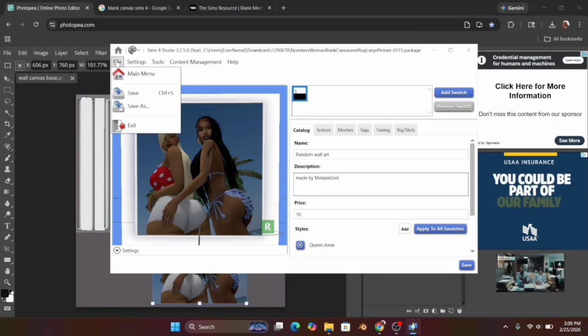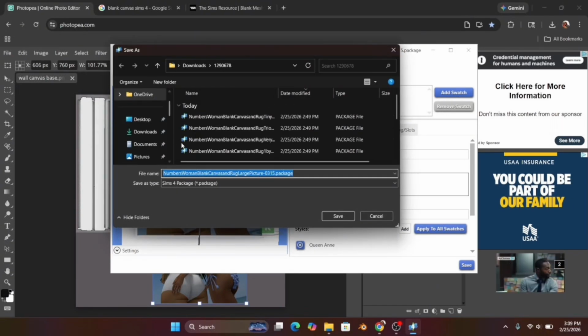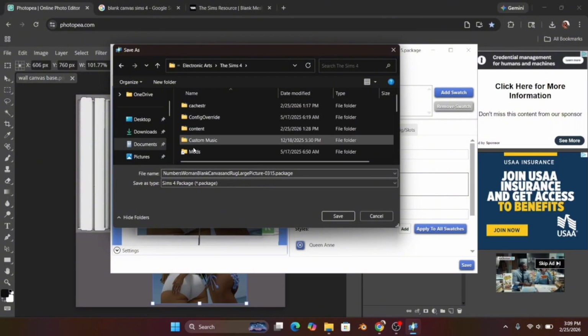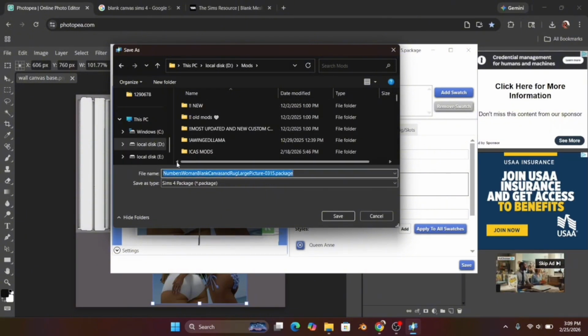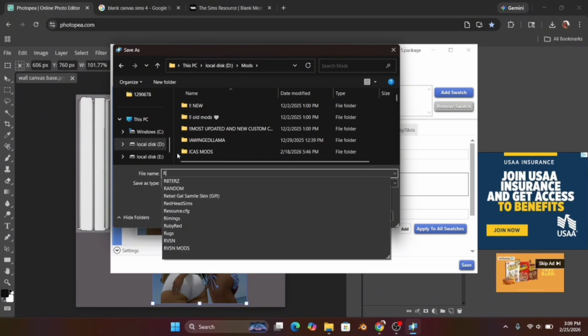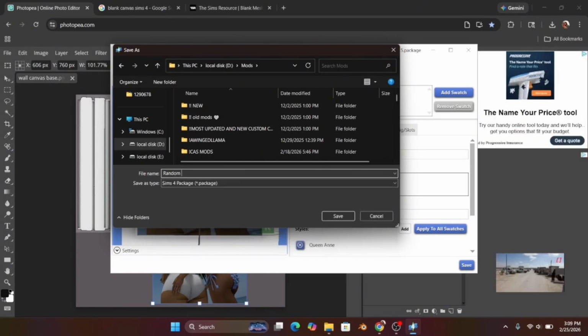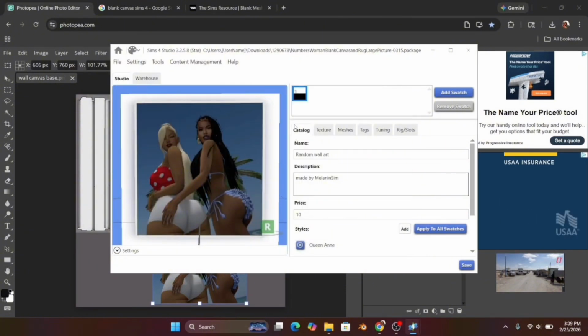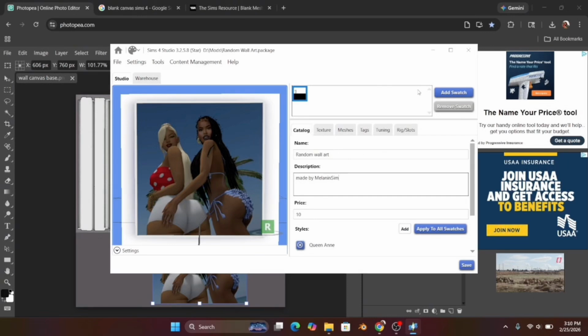Now you will do File, Save As, and then go to Documents, Electronic Arts, The Sims 4, Mods, and save it as Random Wall Art.